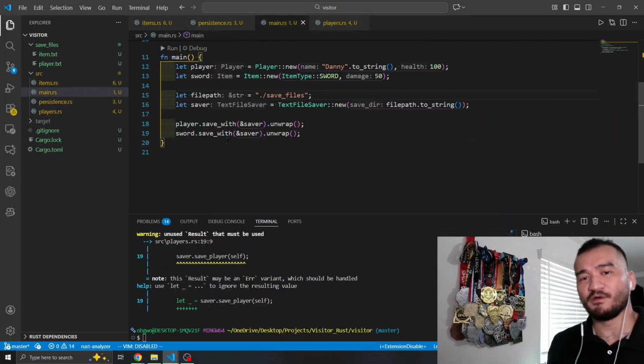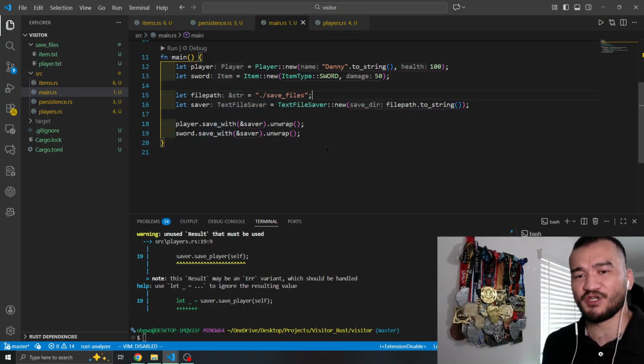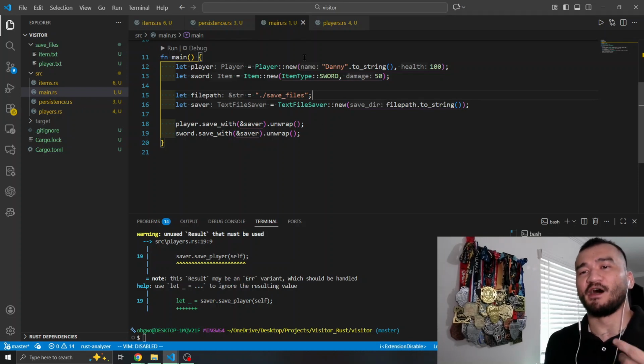Right now, we have to go through each individual one just to call the method. But I want to have a way to where I can just save everything inside of an array, the player, the sword, and I can add whatever other objects I want, and then I can just call them in a loop. And in order to do that, we're going to create another trait.